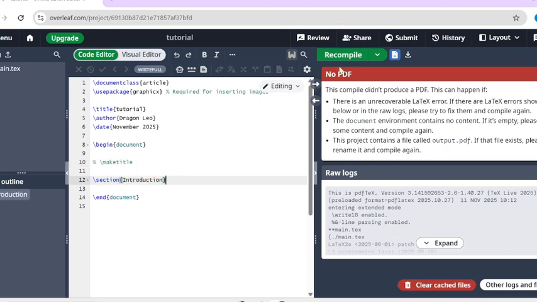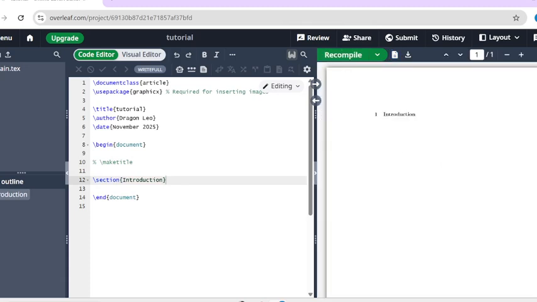So this is the minimal requirement to generate a PDF. Otherwise it won't get anything, it will be blank, and that was creating an error. You can see the title is not appearing. If you uncomment this one, then your title will start appearing. After just hitting recompile, you will be able to see the changes.